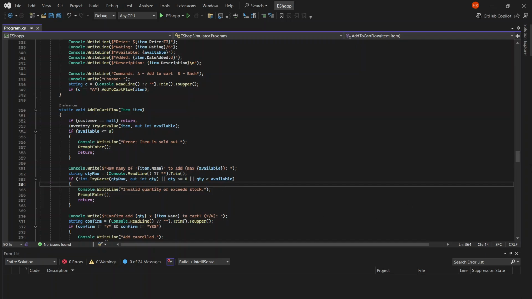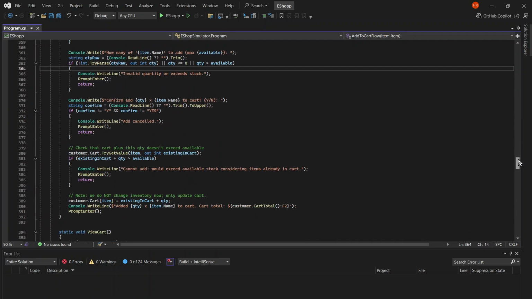So now down here we have the confirmation. If you click yes, it adds. If you click no, it doesn't add. Check that cart plus this. Let me read this. Check that cart plus this needs to exceed available. Yeah, this is also another check for the cart and the stock to make sure that it doesn't go over what you're allowed to get for the stock.